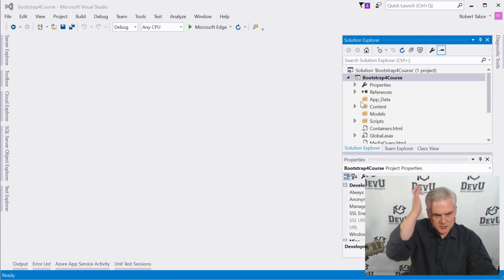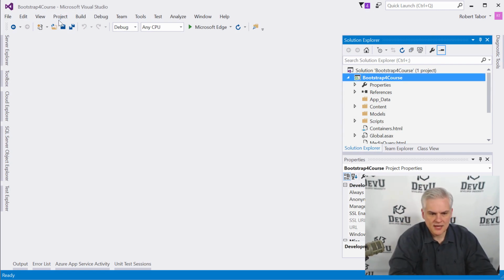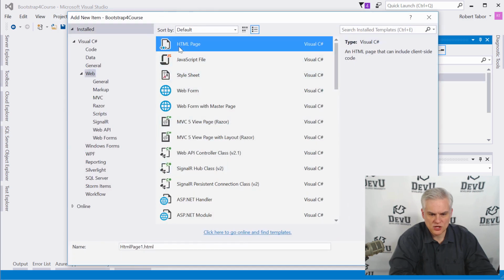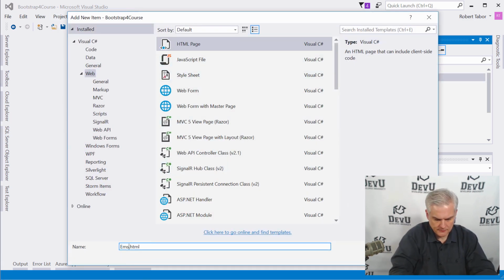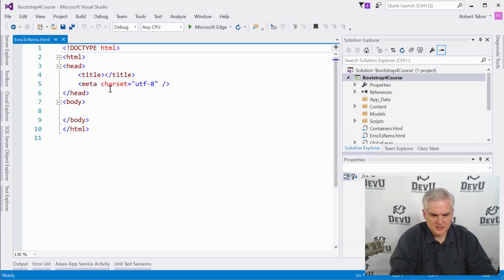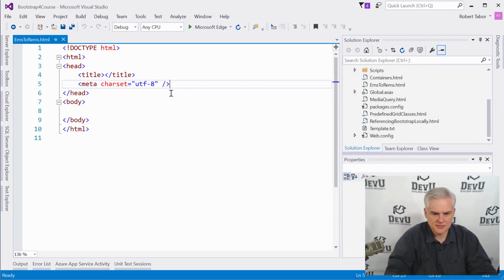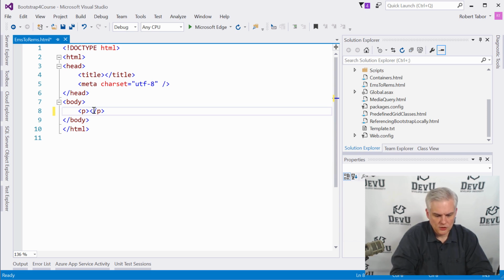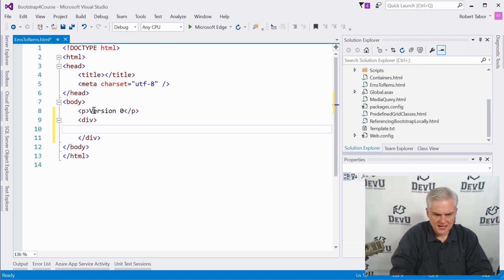And I want to talk about the difference between Ems and Rems. To do that, I'm going to add a new HTML page called ems2rems.html so that we can talk about this. We're not going to use our template here. Instead, we're just going to create some content, and it will demonstrate the problem with Ems and how Rems relieve that issue. So here in a paragraph, I'm just going to say version 0, and then I'm going to move on to divs, and I'm going to do a series of enclosed divs.